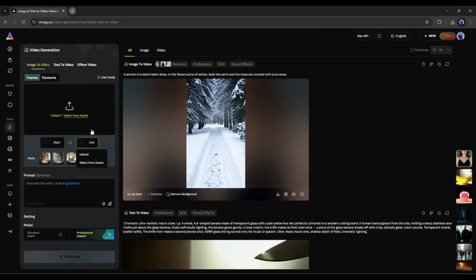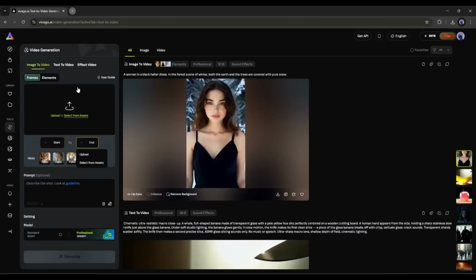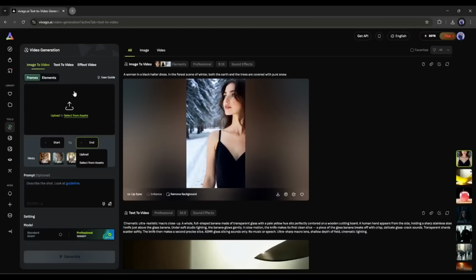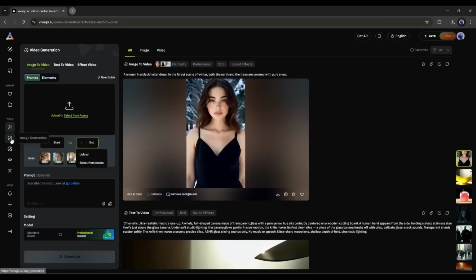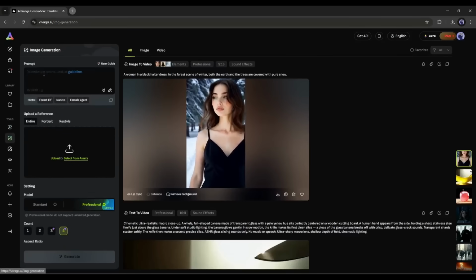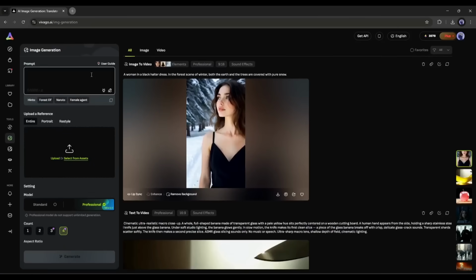Let's create an ASMR video using the Image to Video Generator. First, we need an image. Don't worry, we can generate images using the Image Generator tool inside Vivago. This is the Vivago Image Generation interface. At the top, we have to enter the prompt.